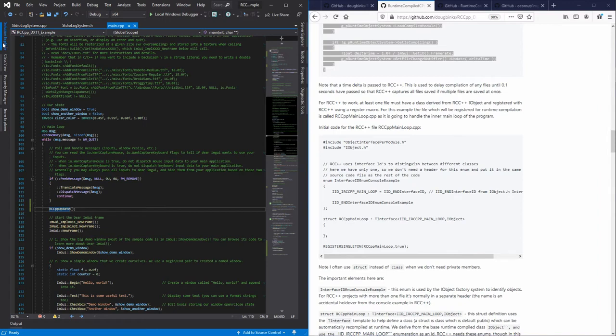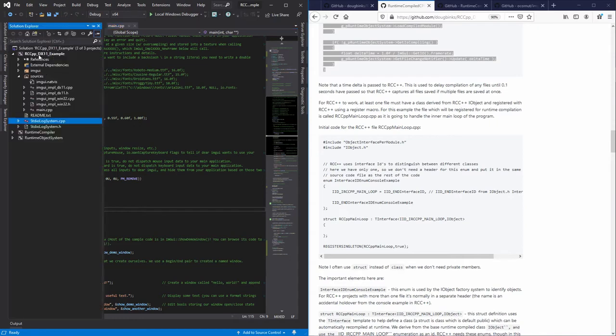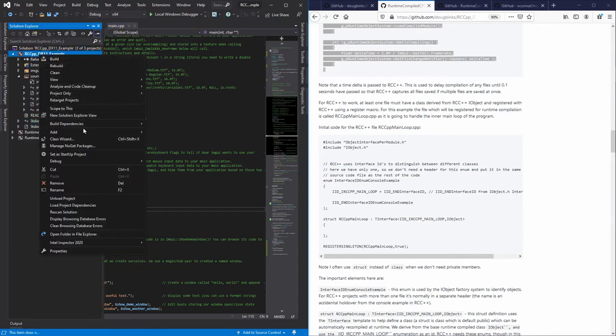So the way that we use Runtime Compiled C++ is that we keep the main.cpp file as what you can think of as essentially a launcher. Alternatively, if you have a large engine already, then all of your engine code remains pretty much the same, and you start adding runtime compiled C++ code that can be updated at runtime to your project. So we're going to be adding a new file. So here we go to add a new item.